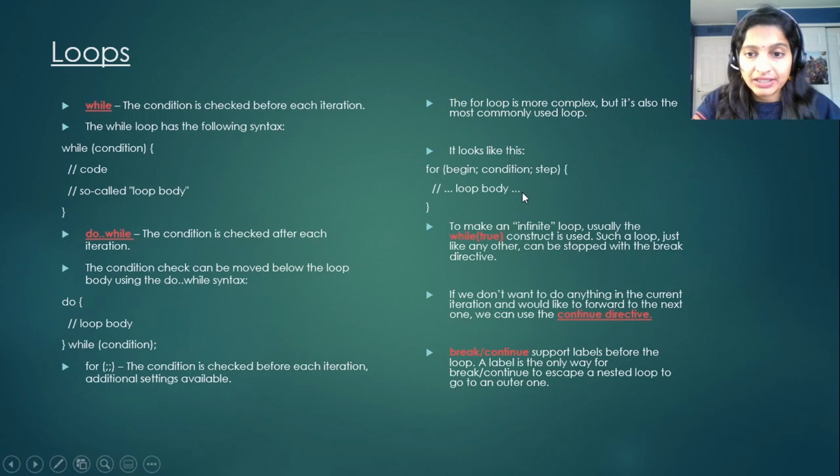Then the loop condition. What is the infinite loop? It is something which we cannot go out of. That is the infinite loop, something called a while true. And we have to use the break directive to get out from that particular loop if it is an infinite loop. If we don't want to do anything in the current iteration and would like to forward to the next one, we can use the continue directive.